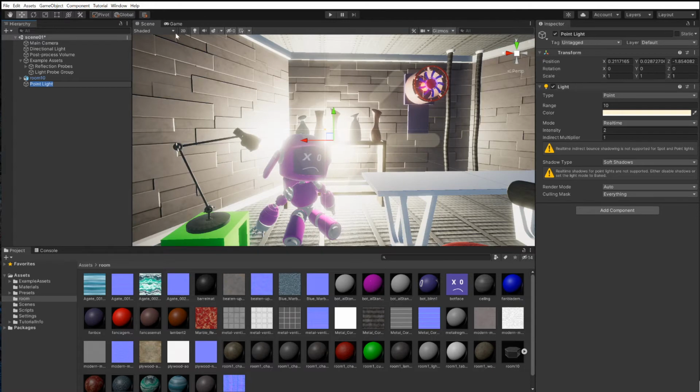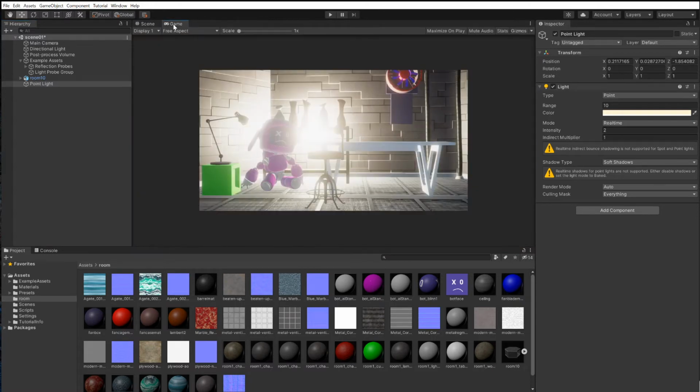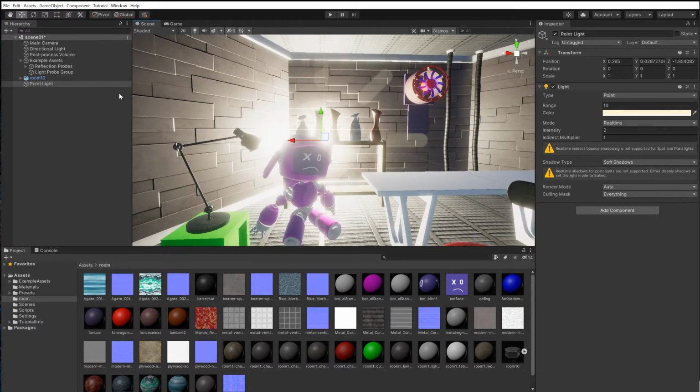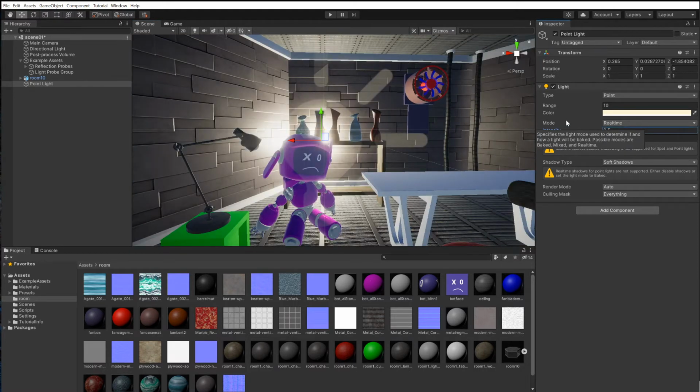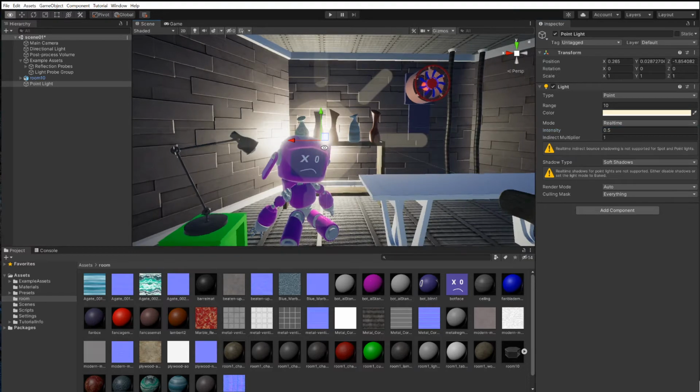Wow, that's really lit up. Let's see how it looks in the game view. Definitely lit up. I'm going to start out by decreasing this point light's intensity by selecting point light here. Maybe setting it to 0.5. That seems like a good number.